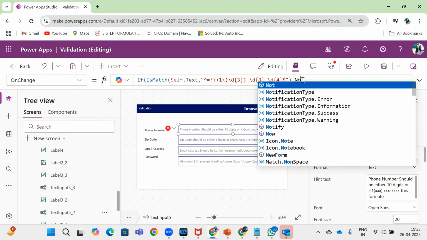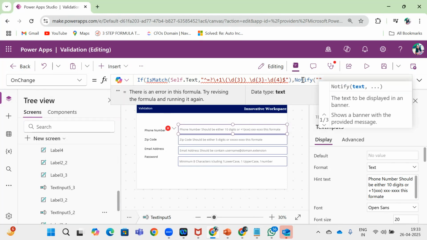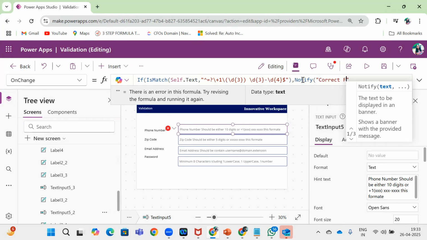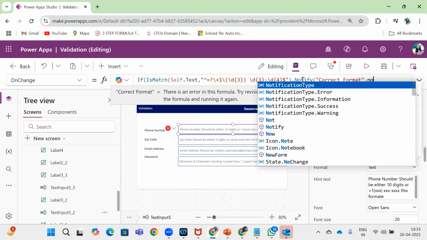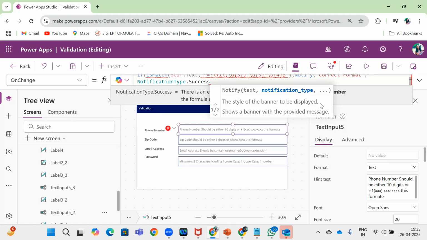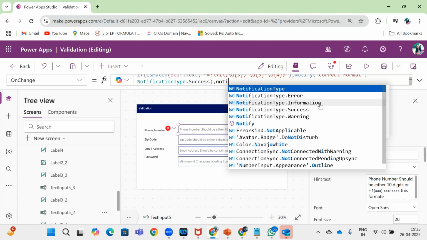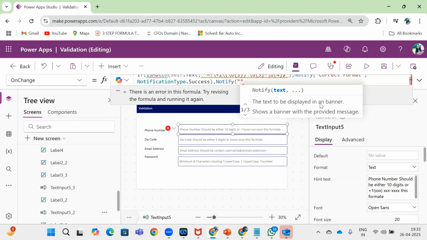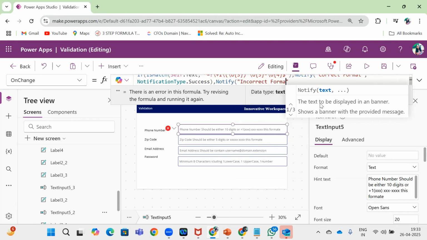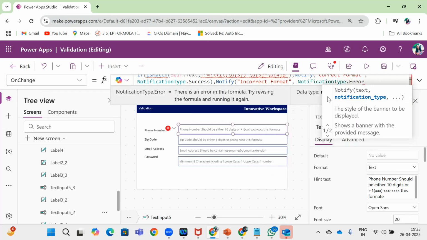then Notify, correct format, and notification type success. Else it will show Notify, incorrect format, notification type error.